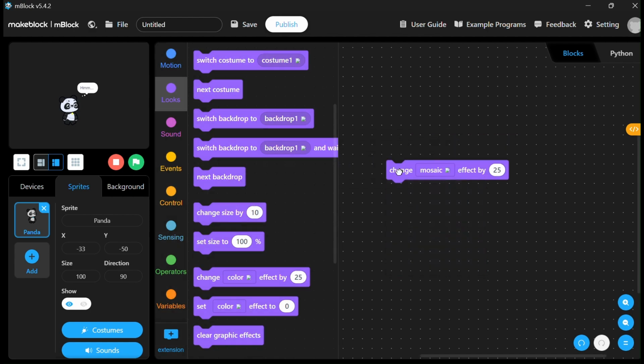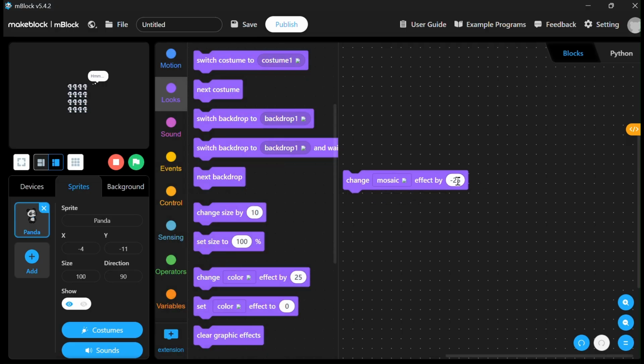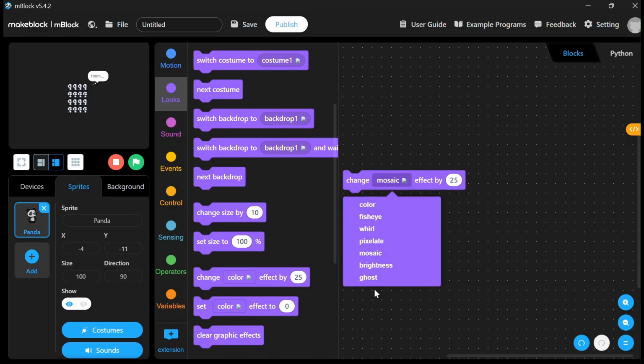I can also do mosaic, which just creates little copies in a way. If I click it again, more and more and more. So I'll let you try out the rest for yourself, like the rest of these ones here.